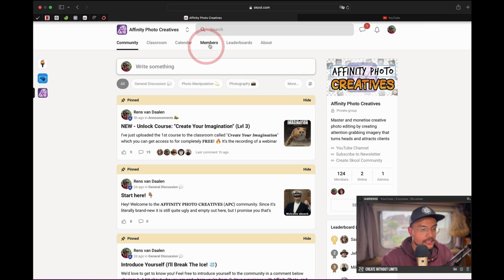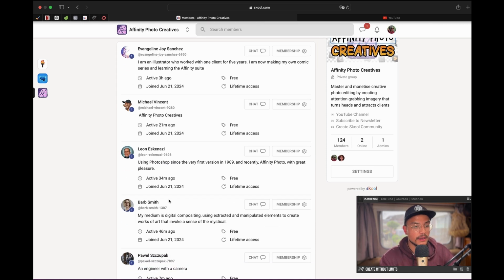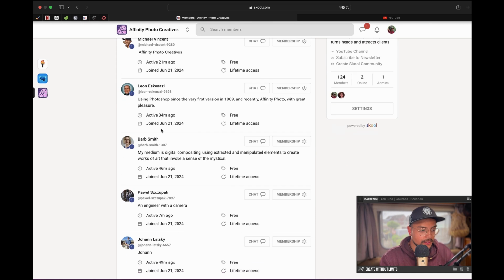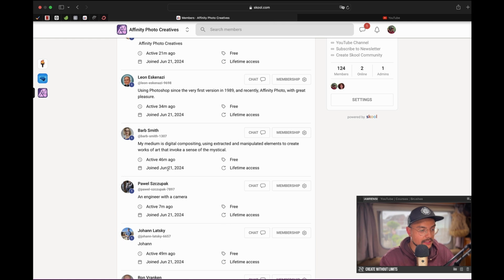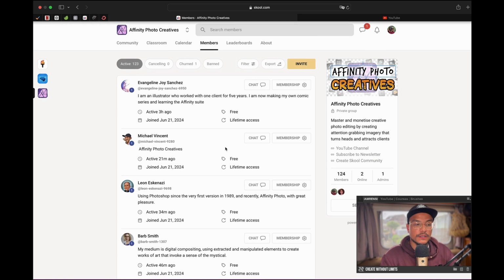Then we've got the member section, and you can see information about every single member. So you can see when they were active, when they joined, and everybody can fill in their bio if they want to give some extra information. And the great thing is that I can chat with all members, but also members can chat with each other.